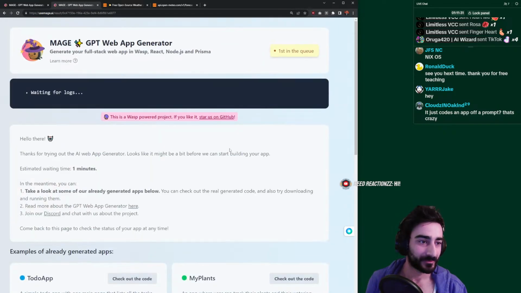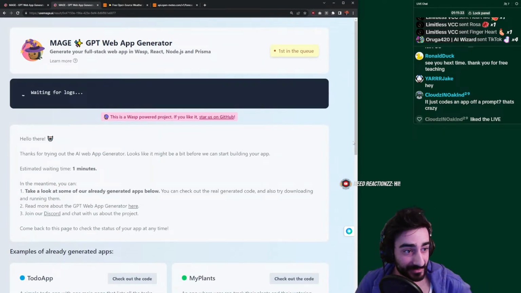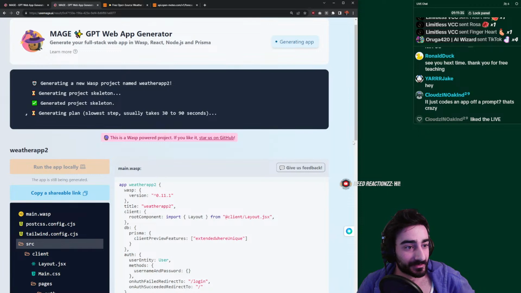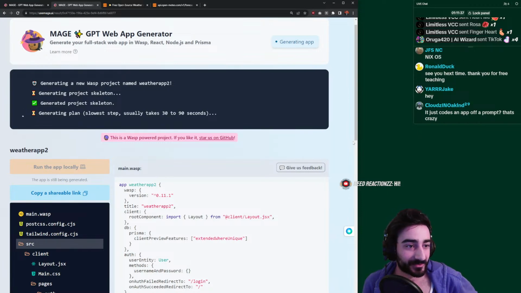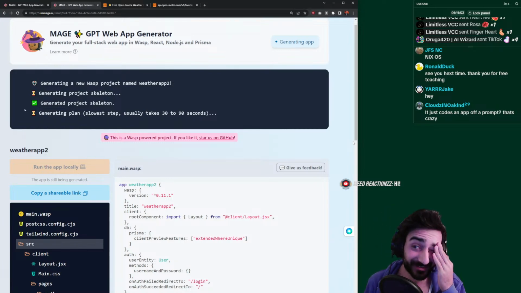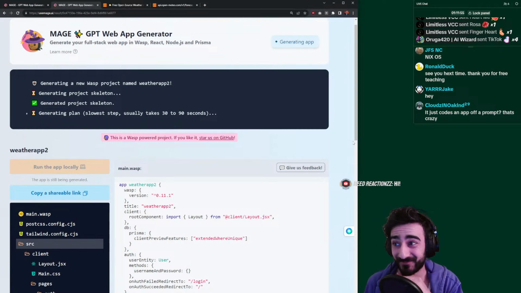Clouds in Oakland says, it just codes an app off a prompt? That's crazy. Yeah. The full stack as well, Clouds. Not just the front end, but it actually creates a database and the server and all this configuration thanks to Wasp. Super cool. He's coming through with their Zapier stuff. That's so funny.